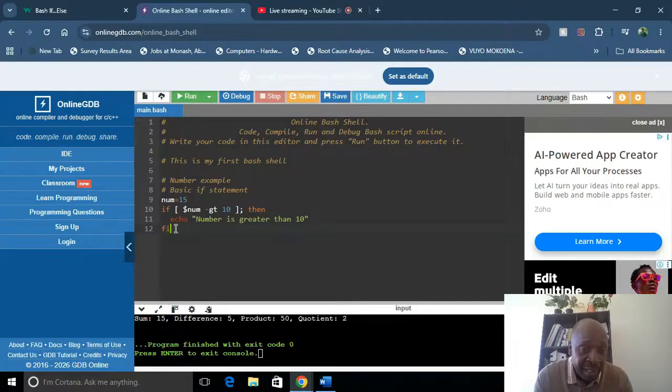After that, you are supposed to end your if statement using fi. Fi is going to end the if statement. This one is very simple. We run this one, then it's going to say number is greater than 10. Our 15 is greater than 10. Okay.